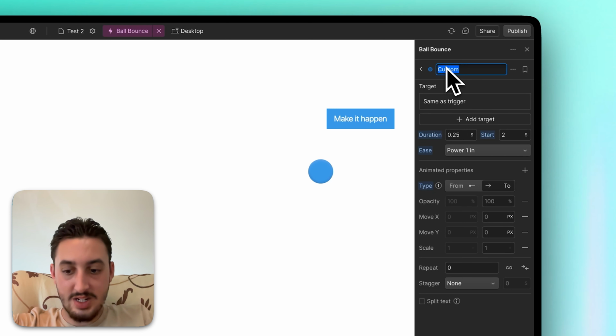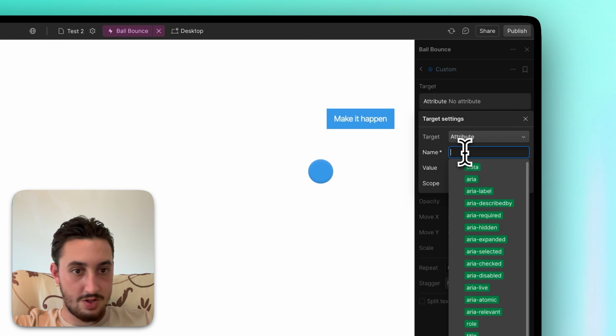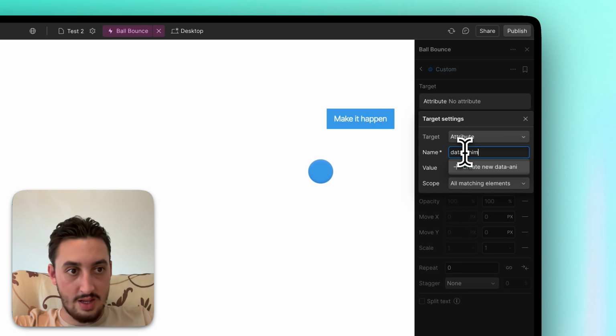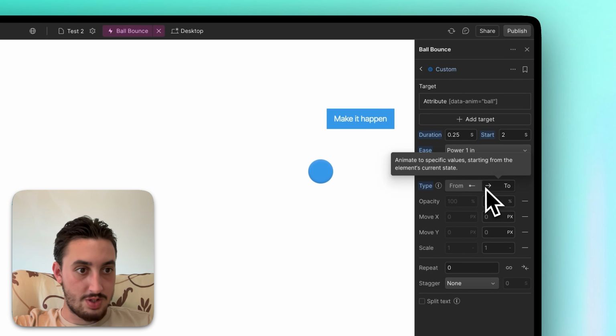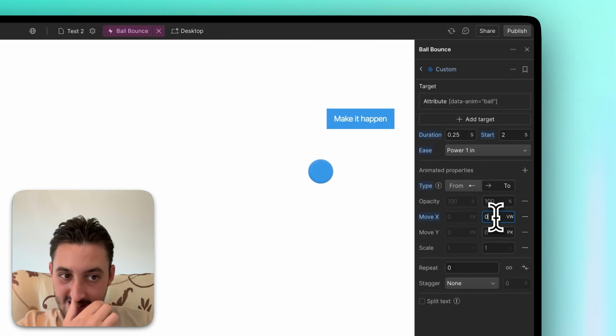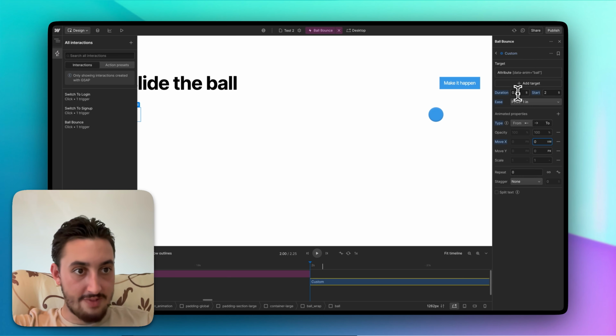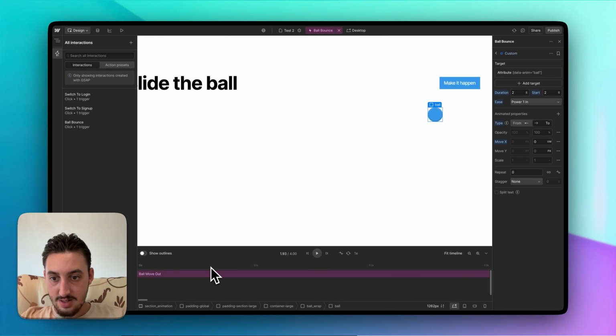Again, we're going to do custom, and let's rename this to ball move in. The target here, we're also going to set to attribute, and we're going to do data anim is ball. There we go. And now we are going to do move X 0 viewport width. So this is set to start after that, start at 2 seconds, and let's set the duration to 2 seconds again. Now let's go back to the start of this and see how it looks.